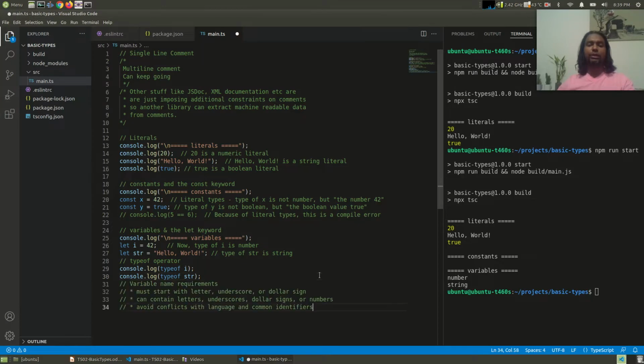Variable names in TypeScript must start with a letter or an underscore; a dollar sign is also allowed. They can contain letters, underscores, dollar signs, or numbers. And in general, avoid conflicts with language keywords or reserved words, common identifiers, etc. It's good practice to use longer names which are more descriptive for your variables.